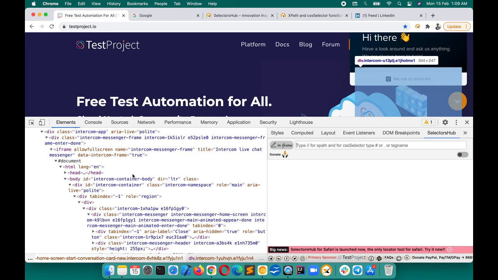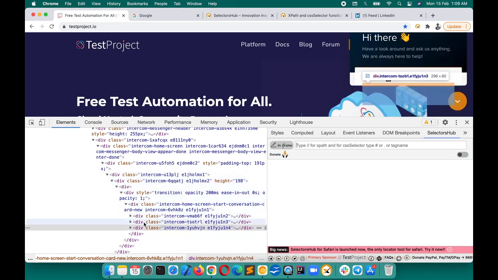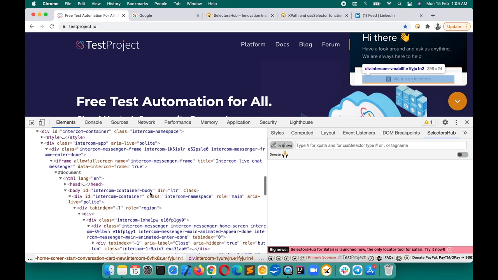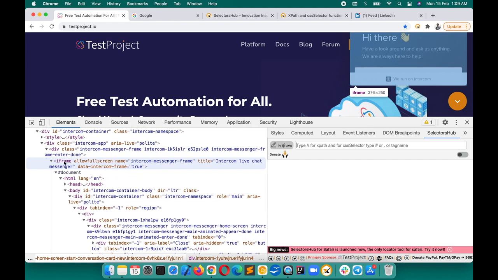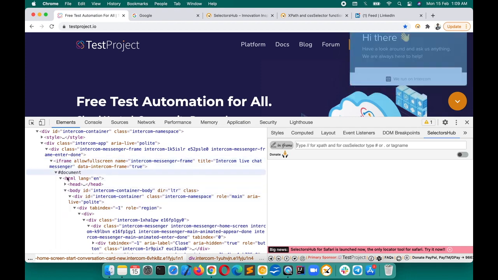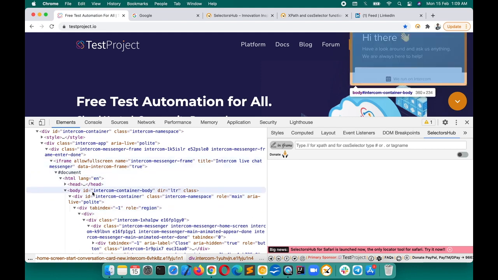Earlier, without such selector tools, people used to write a CSS selector here, then use it in their script, then the script would fail, and they would keep figuring out why it was failing. After some time they would get to know that the element is inside an iframe, and that's why it was failing. You see in the DOM here: whenever you find that your element is inside this iframe and then document, that means that element is inside an iframe. That is the one thing you will have to learn in the DOM.